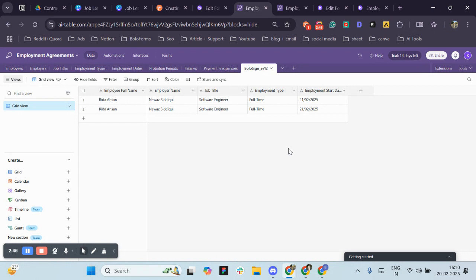BoloSign automatically map responses to Airtable fields. HR team can track agreements, monitoring high trends and streamline approvals with ease.